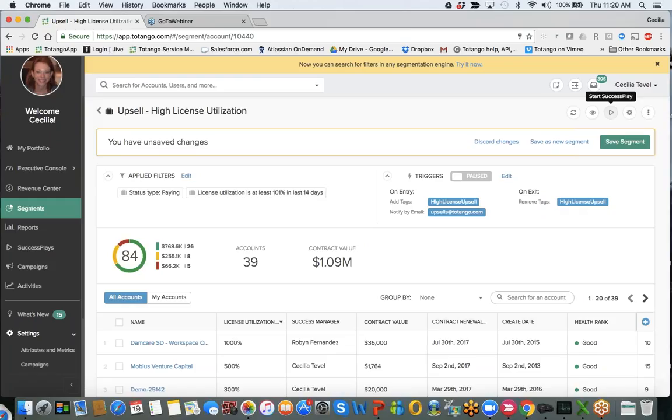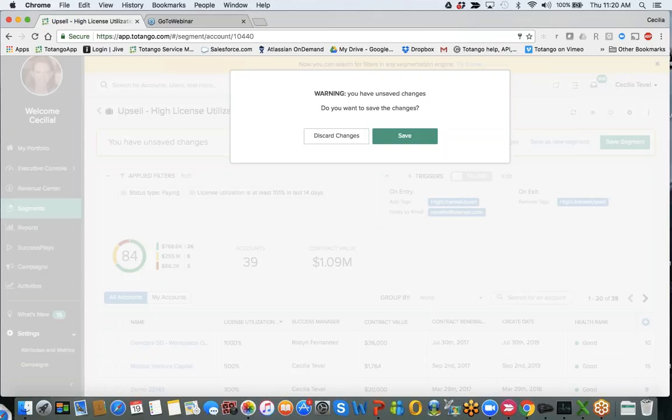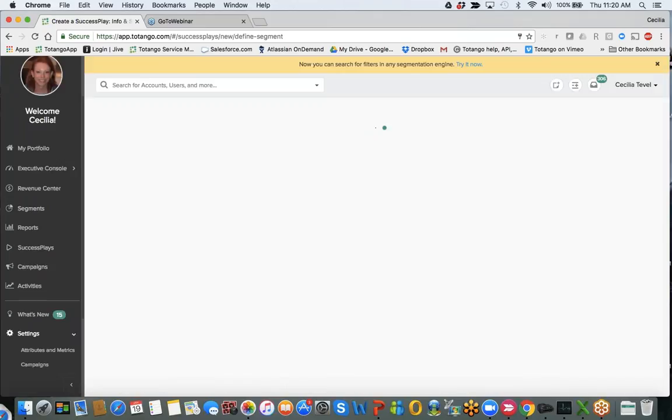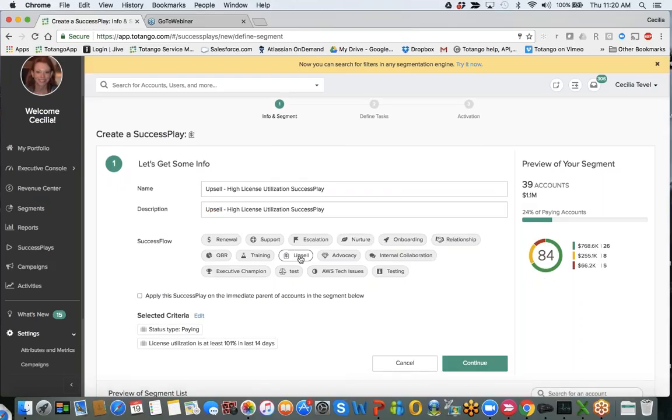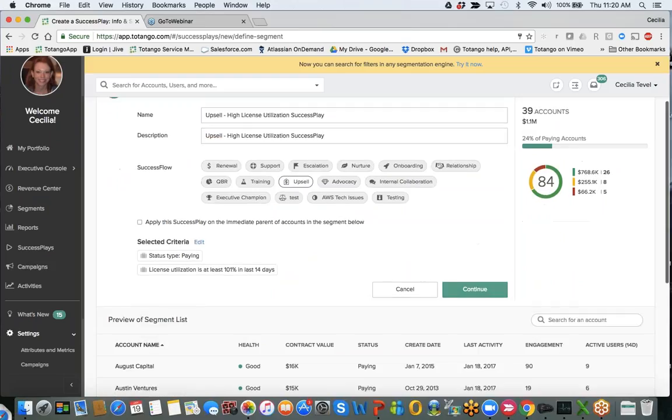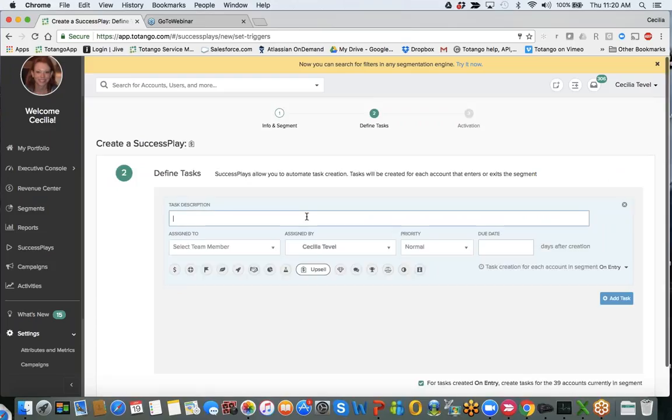We already talked about success plays, an internal facing process that you can launch into, where you can build out a specific task assignment for your customer success team members to receive automatically whenever a customer enters the above license utilization threshold. So you can go in and define what the process will be. I'm going to call this specific type of engagement an upsell in my success flow. I will continue. And here is where I can specify what that process will be.